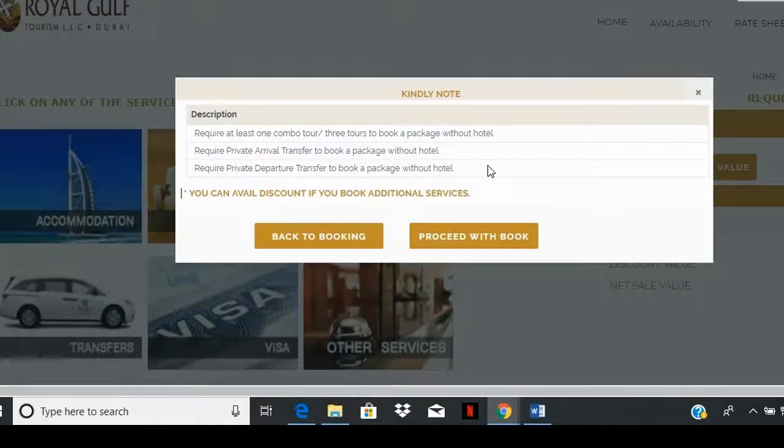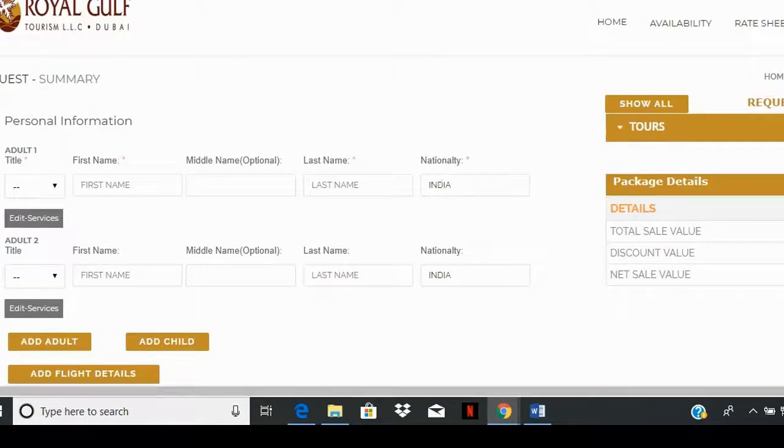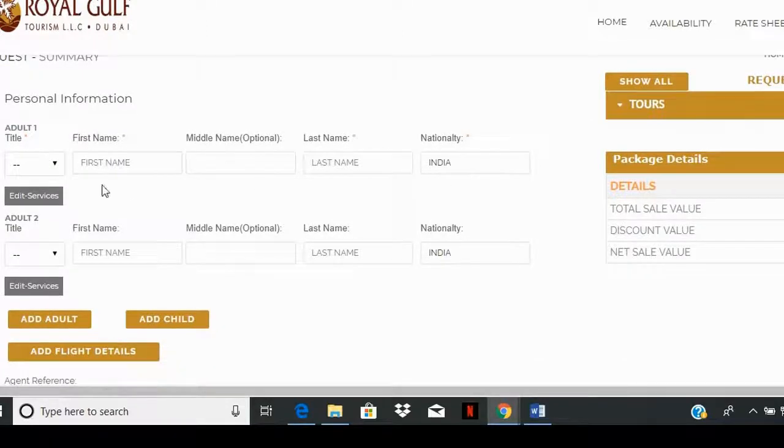A dialog box will appear that will ask you to select some of our other services to avail additional discount. You can select Back to Booking to choose these other services, or proceed with Book. You will be redirected to a page to enter the personal details of the guests. Entering the lead guest name is mandatory, the first and last names of the concerned person. The remaining boxes can be left empty.